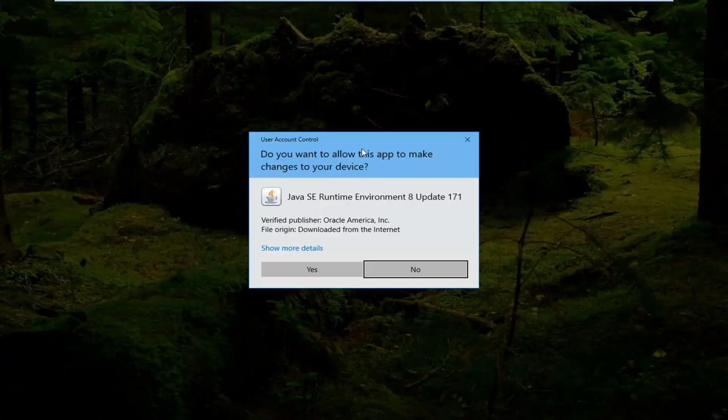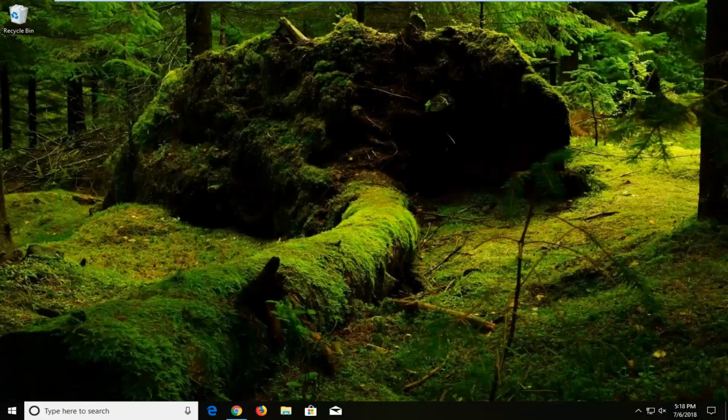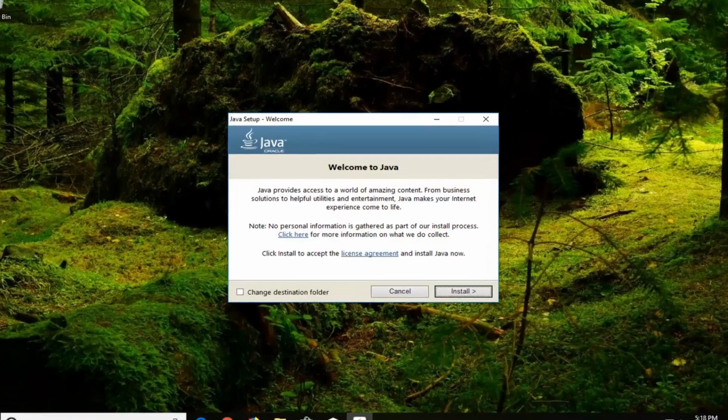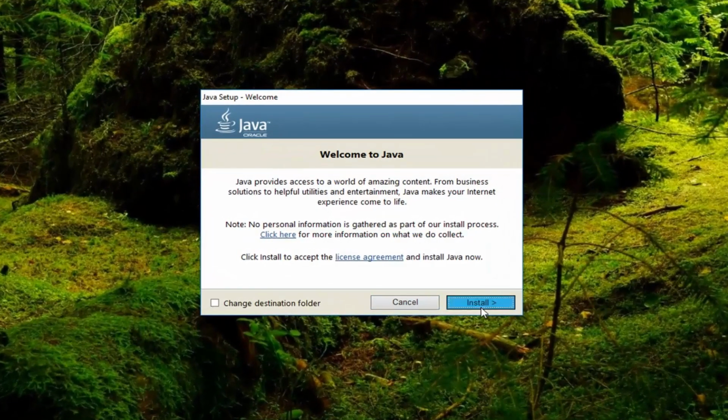If you receive a user account control prompt, left click on yes. It's going to say welcome to Java. Left click on install.